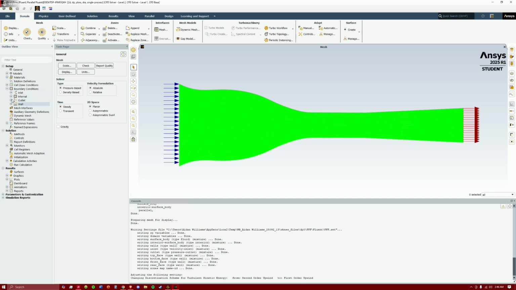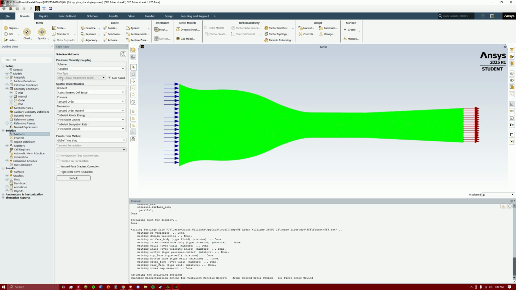Outlet, you shouldn't have to do anything. Internal, you don't have to do anything. And same thing with the walls. These are all fine. Reference frame is fine too. Named expressions is fine. Move on to methods.